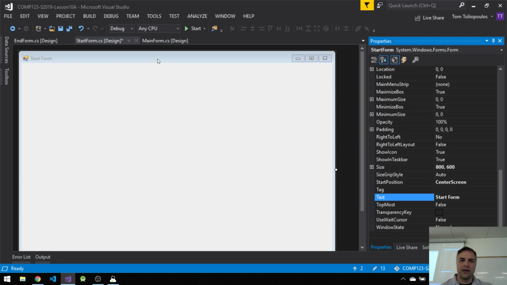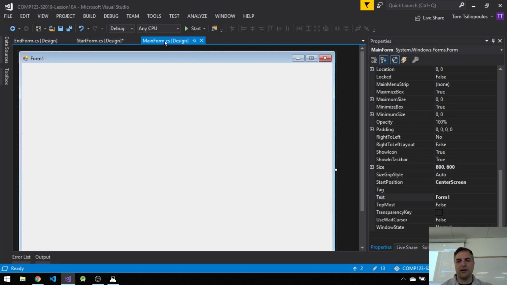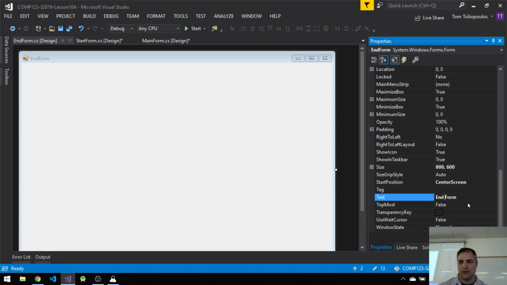Start form, and then I go to my main, and I make sure that says main form. And I'll go to my end form, and it says end space form. There, I'm done. You guys should be done. I took my time. If you're not done, you're too slow. Sorry to tell you that.